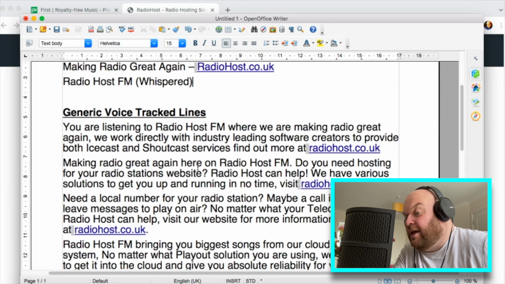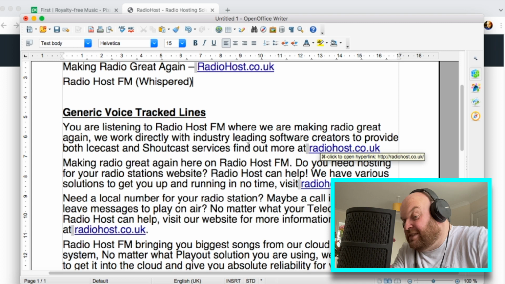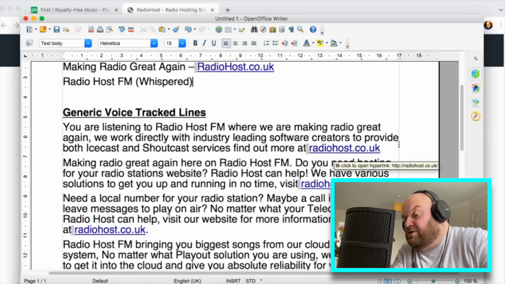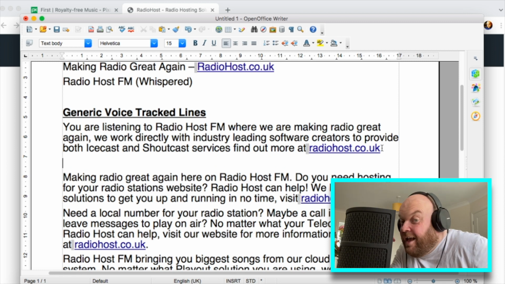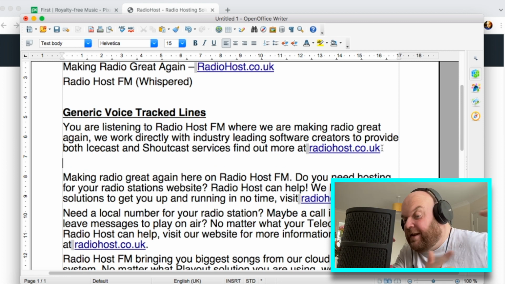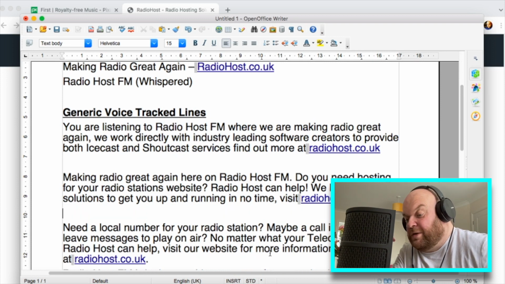So you are listening to Radio Host FM, where we are making radio great again. Work directly with the industry. We work directly with the industry-leading software to create and provide both iCast and Shoutcast services. Find out more at radiohost.co.uk. So we're going to put those in, make them sound like just a DJ talking on the radio, and they'll run then in their rotation on their website.